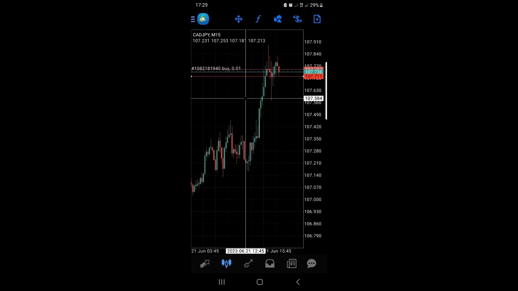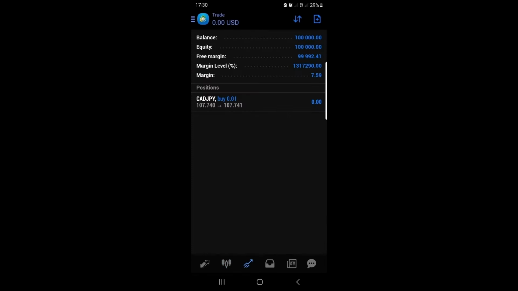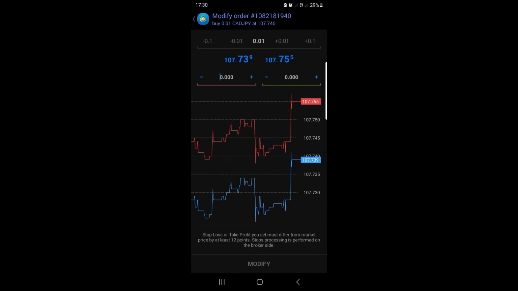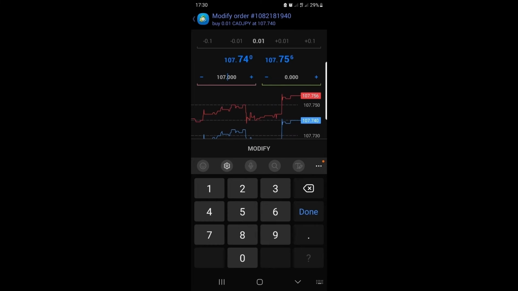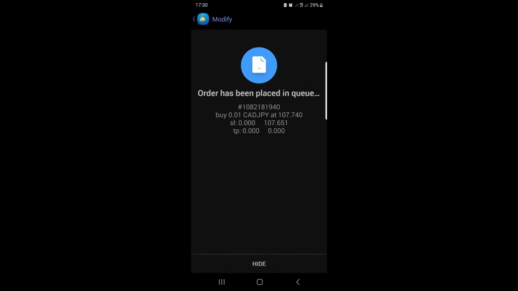I can now use my crosshair to put my stop loss where it is valid. Let's say I just put it below the object that I just made, 107.651. I go back, press the third button to show my active trades, press modify and put 107.651. You see, at this moment I can press modify and it will work. But if you don't put it well, it will not be able to modify or put the stop loss that you actually want.